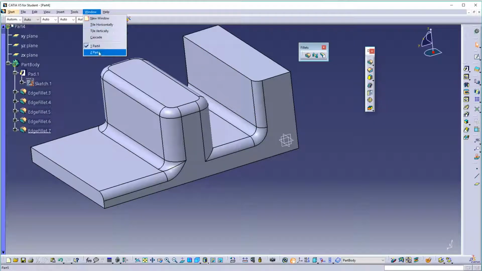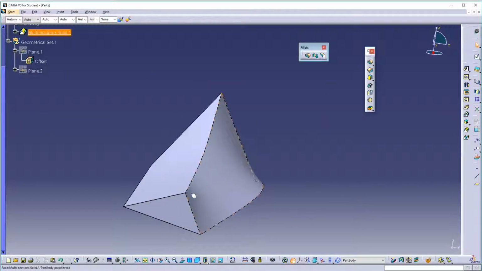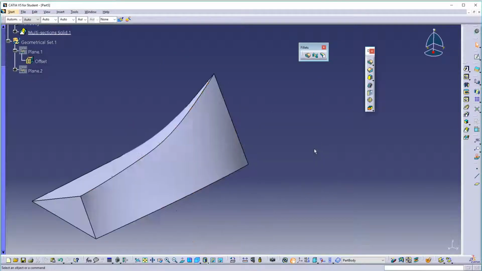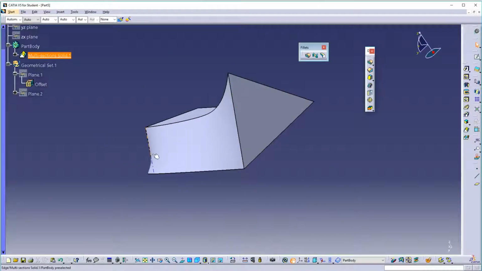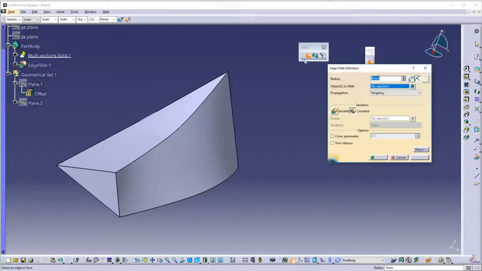Okay, I'm going to switch to a different model. This model is a really weird shape. It actually has an angle here that changes as we progress along this part, to a very sharp angle here, to a very dull angle here. Okay, and I'm going to put a fillet on this.